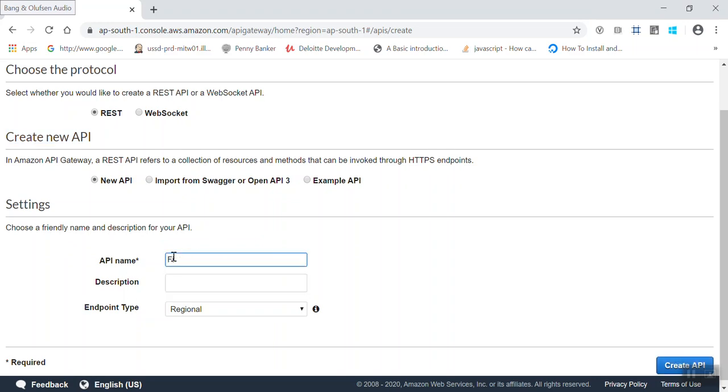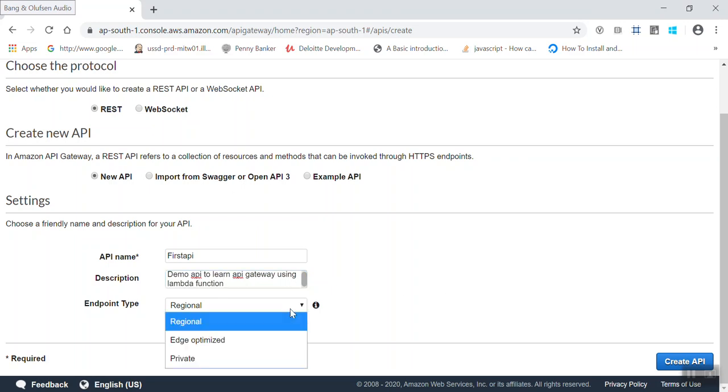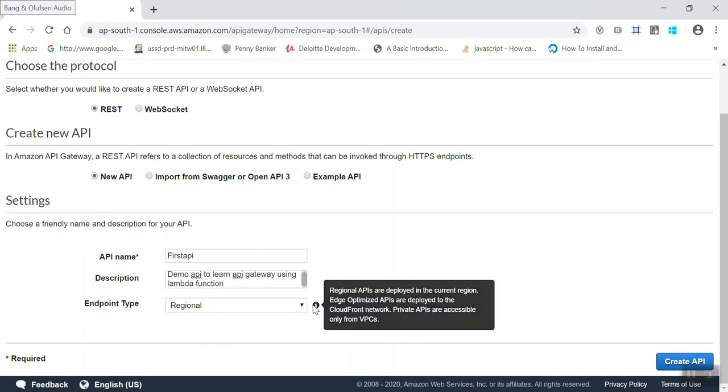So let's say I'm typing First API. Description: demo API to learn API Gateway using Lambda function. Okay, you can be regional, private, or edge optimized. So for now, we are taking regional.